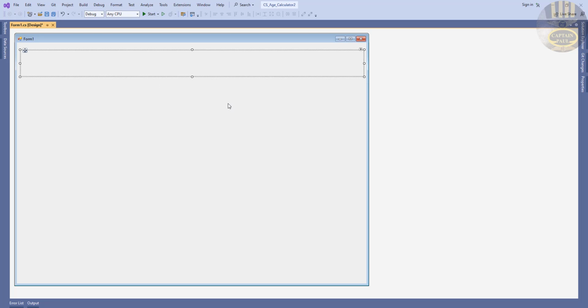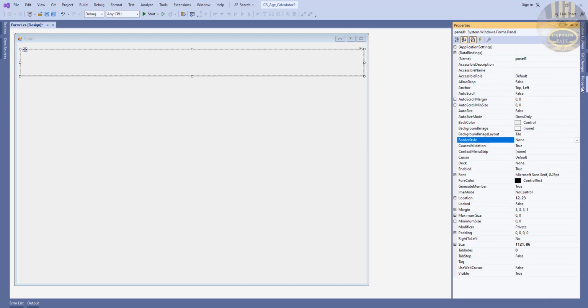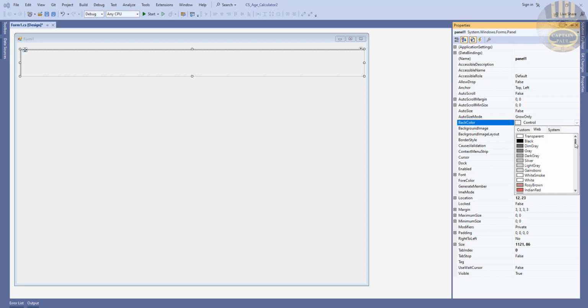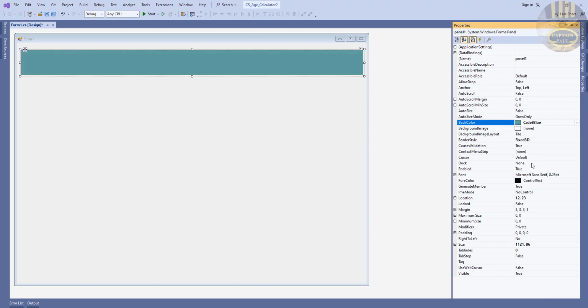So that's good enough. Let's go straight to the properties of that panel. You see where we have border style. I'm going to change that to fixed 3D, and let's change the back color to, let's say, cadet blue. There we go. That's cadet blue.